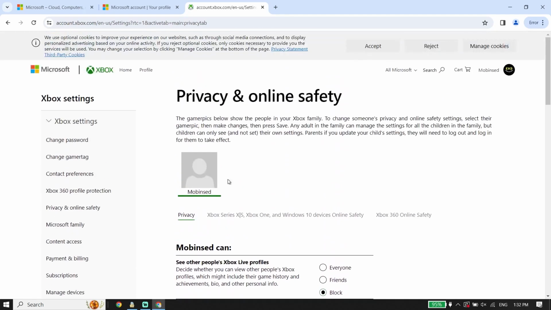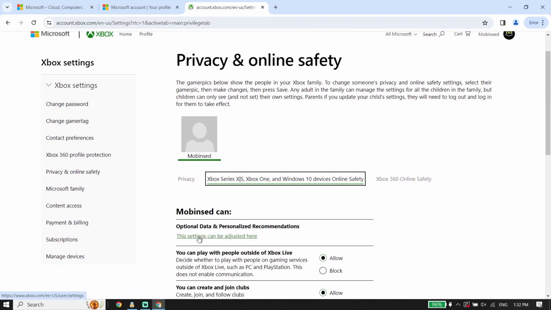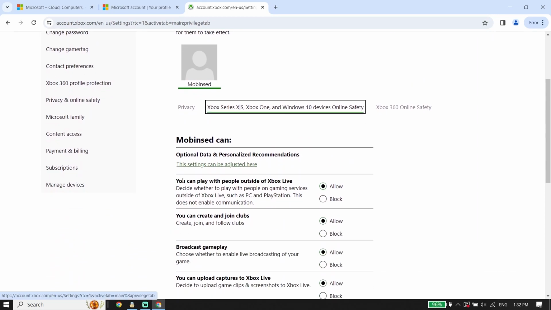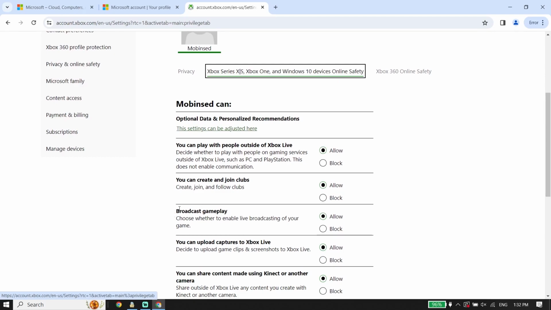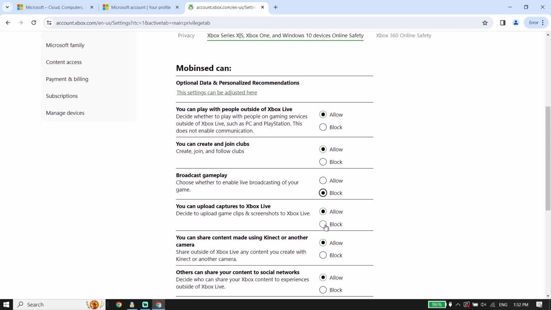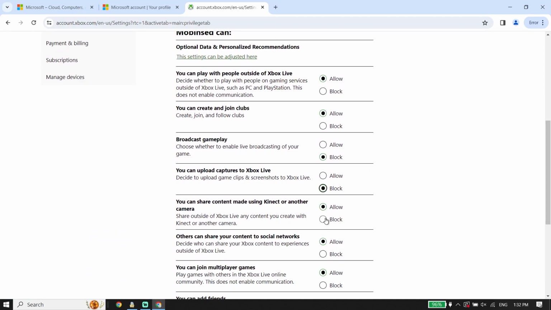And then just go ahead and click on Xbox X and S. And now select allow for the first option and also the second option. You can select block for broadcast gameplay and also for this option.